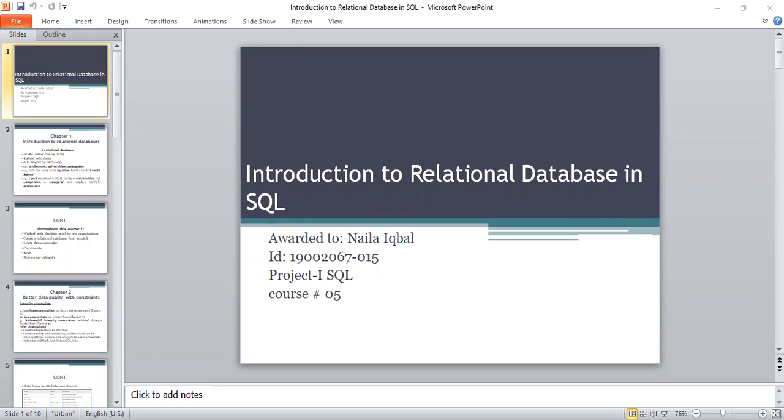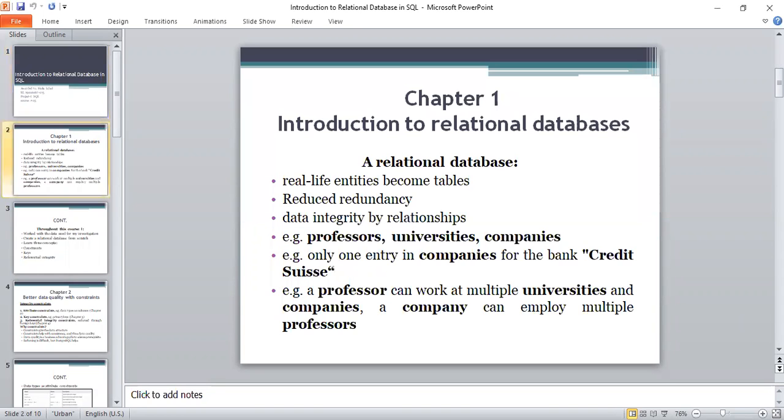Now I will discuss the fifth course of Project 1, Introduction to Relational Database in SQL. Chapter 1, Introduction to Relational Databases. In a relational database, real life entities become tables, reducing redundancy and ensuring data integrity through relationships.